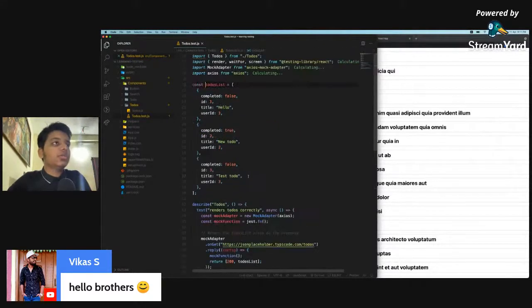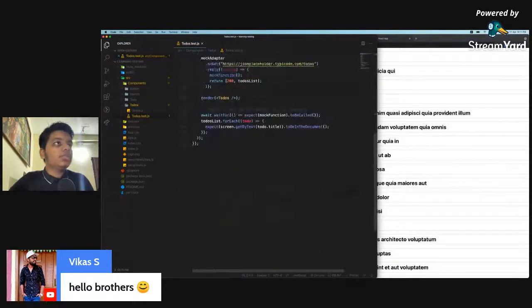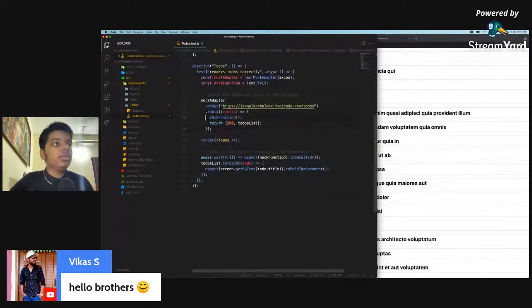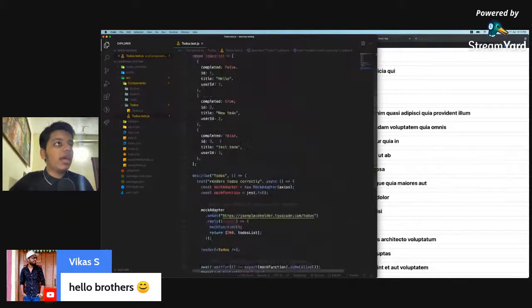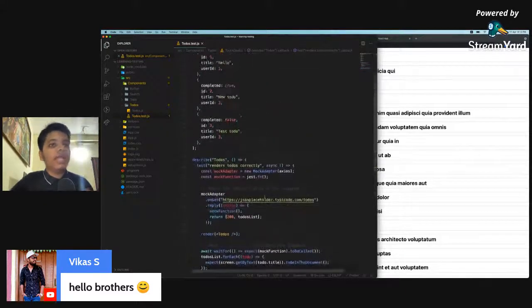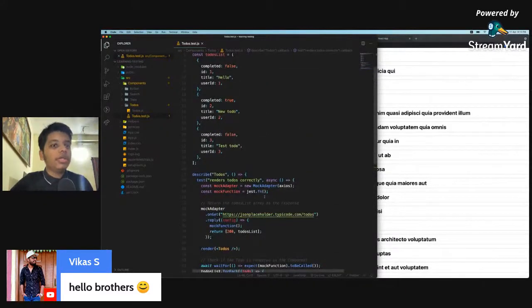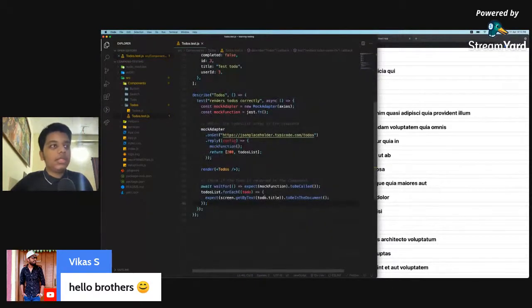So where does this to-dos list come from? It is this. This is the mock data that we're going to return, and it is put into the mock function. If we run this, it's going to fire up. We're going to wait for this function to be called, and then we loop through each to-do that we have here and check if any of that to-do information is rendered on the screen. So that is basically the test.